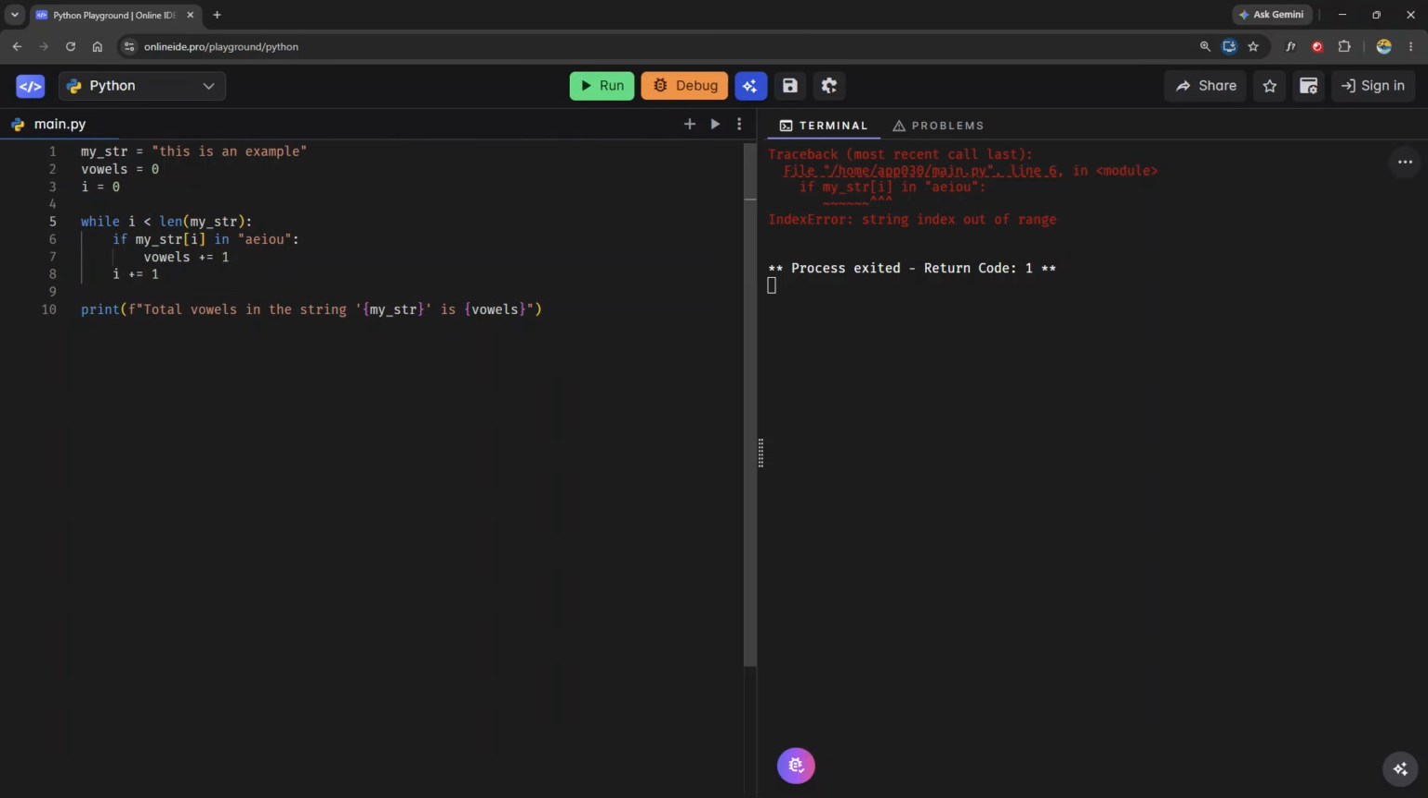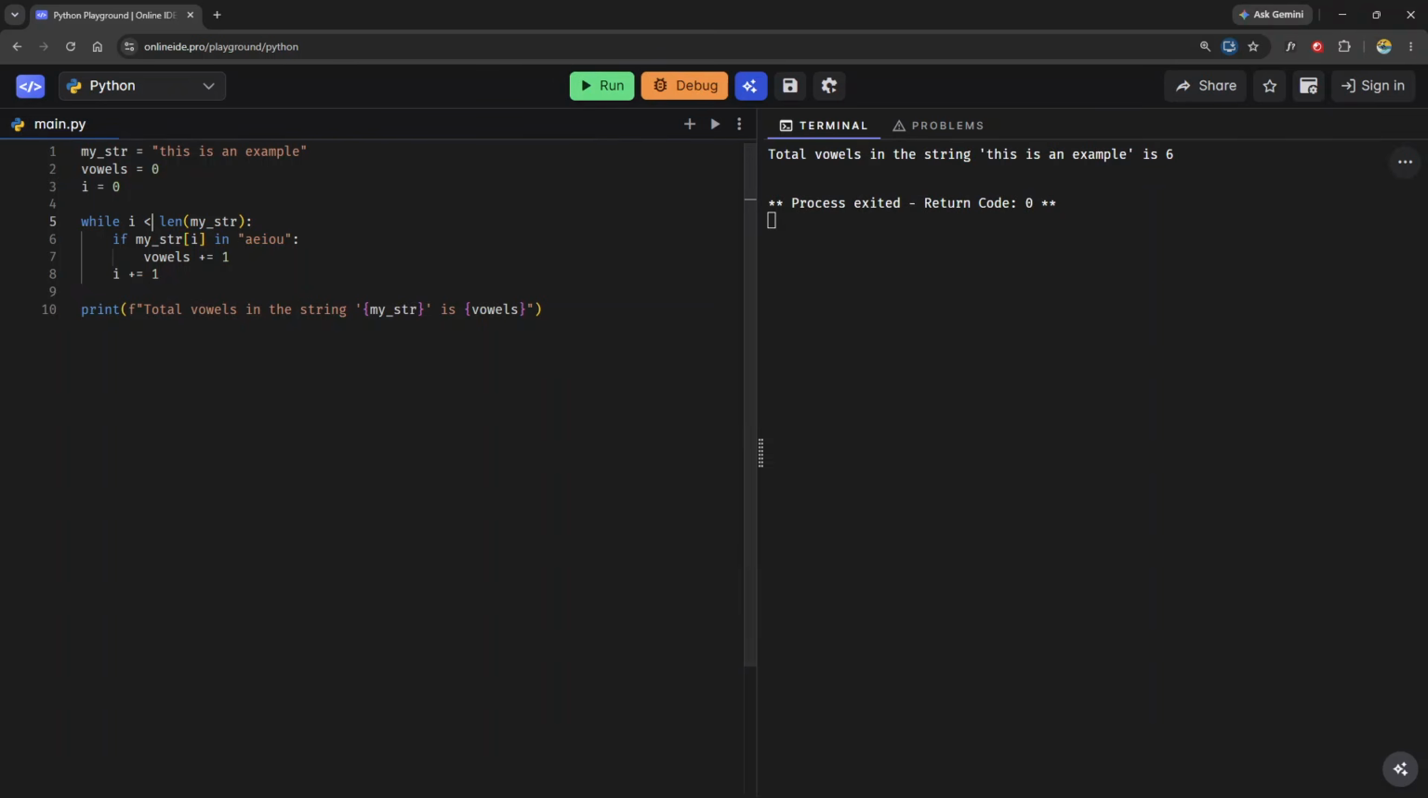So first of all, we need to fix this. And there we go, total vowels in the string. This is an example, is 6. So what's going on here? We're basically saying, pardon me, first of all, this is what we were.